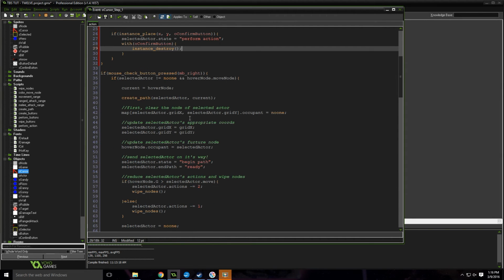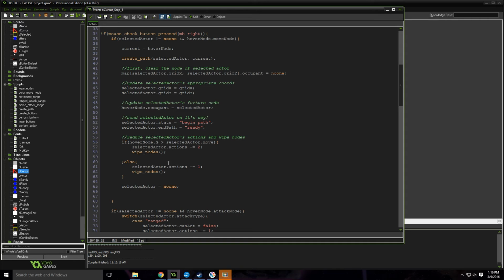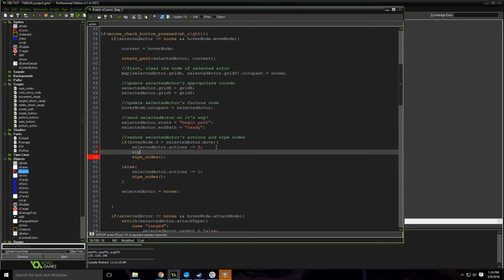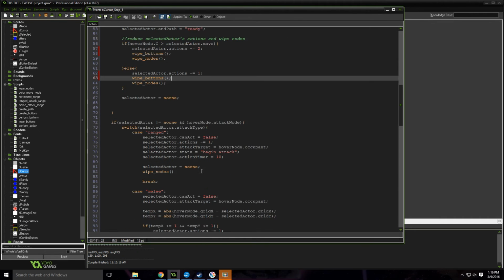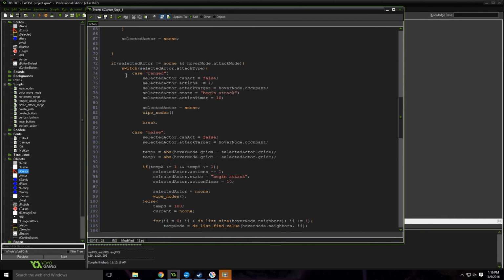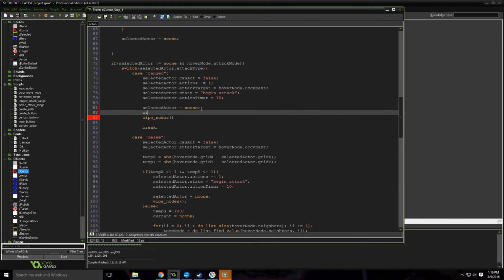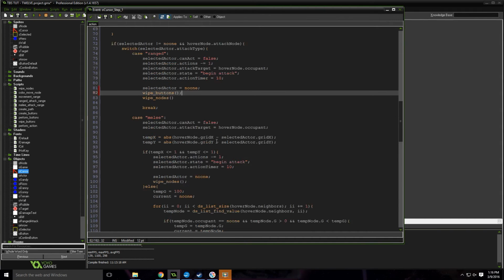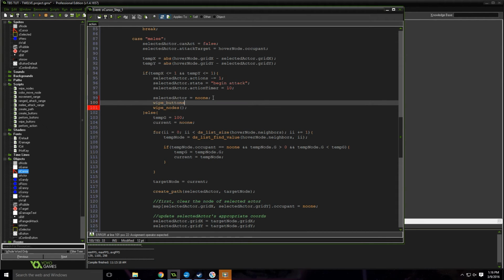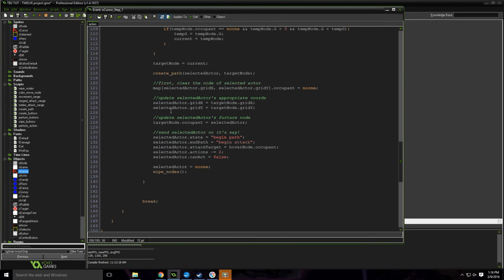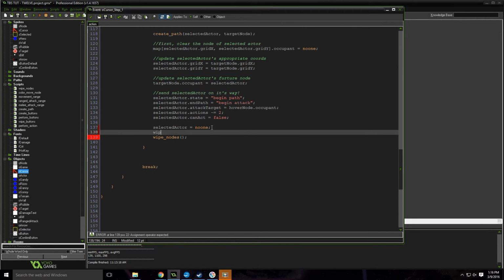Great. Now, we're not quite done here. We need to go through this entire right click, and every time we wipe the nodes, we also need to wipe the buttons. Wipe buttons. All of them. Keep scrolling. There's these two, and then in here with the case range, there's another one. Wipe buttons, and then here in the melee, right here, there's one. Wipe buttons, and down here at the bottom, this is the last one. Wipe buttons. I'm feeling like that's all of them, but I'm going to go back and give one more visual check.